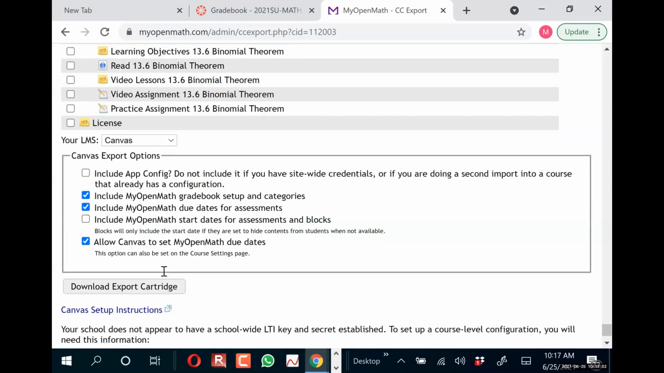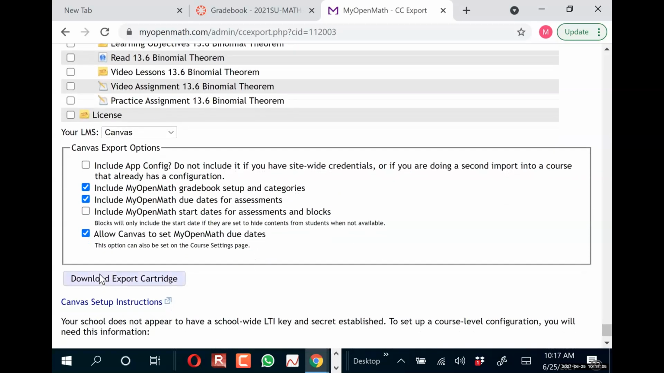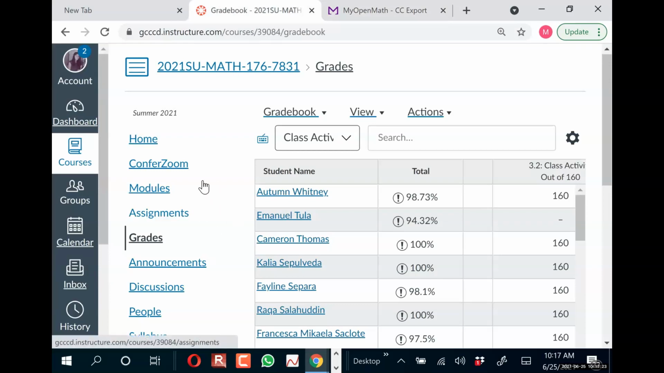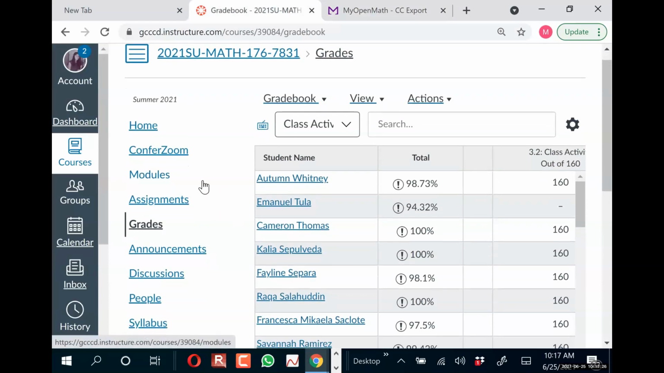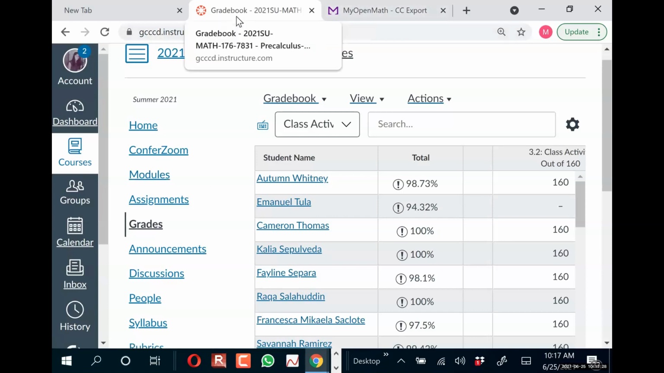So the way I did it is probably different from the way you did. And then I say download, export. When I did download, export, then I go to my Canvas course and I just put it there. But this way, I cannot do the changes in my Canvas, obviously. So when I have these class activities, I can only change them in my OpenMath, not in Canvas. If I want to change it, I have to redo it again, I think.